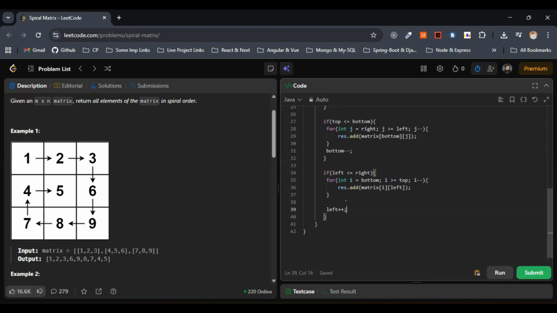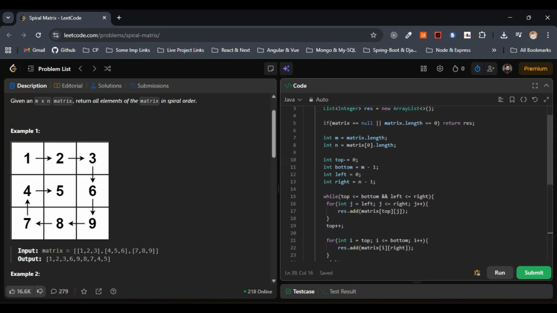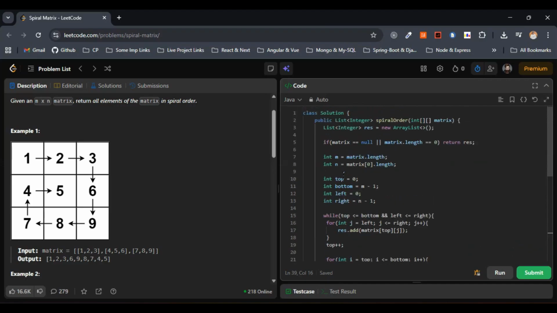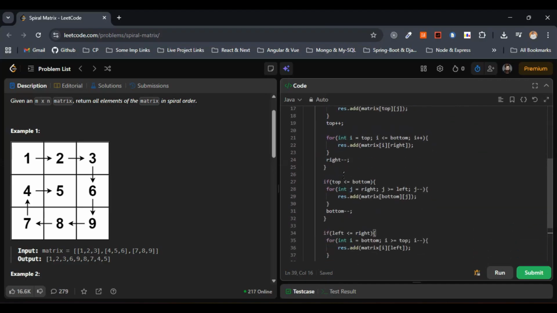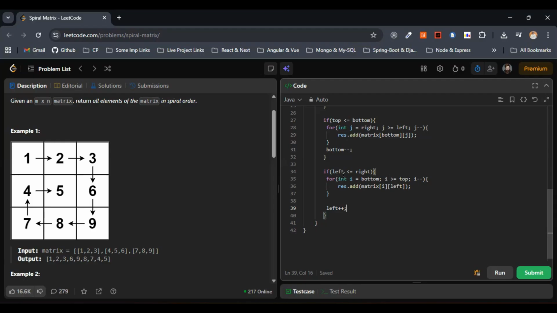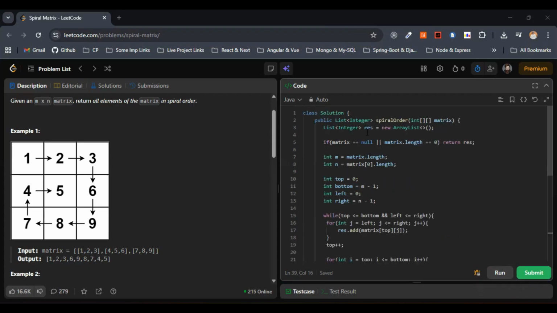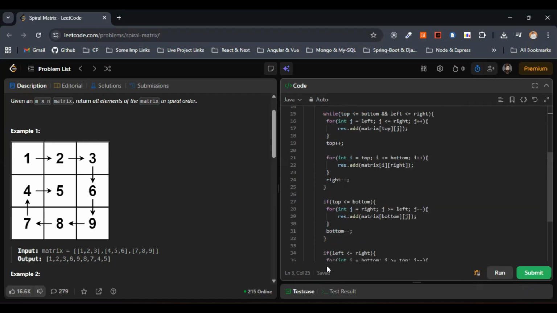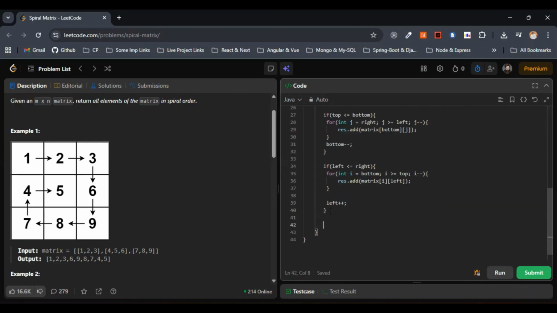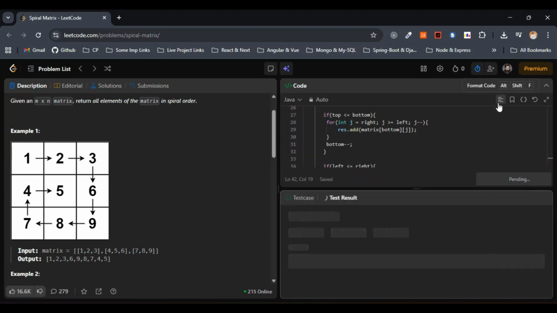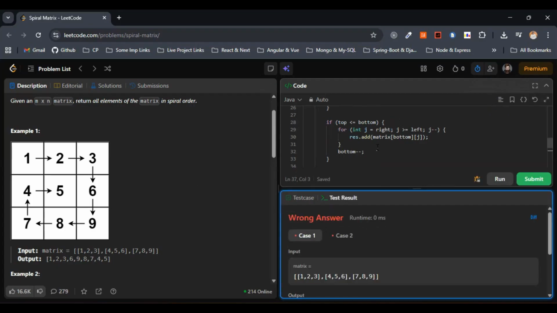Finally we have to return the spiral order, which we are saving in the result variable. Just give me a second here. Done, sorry. We have to return result, since we are storing it in the result variable. So let me hit the run button.